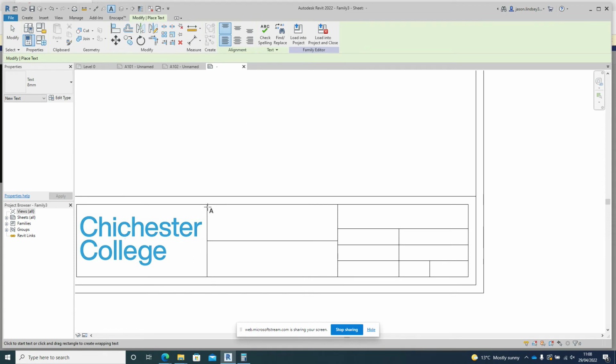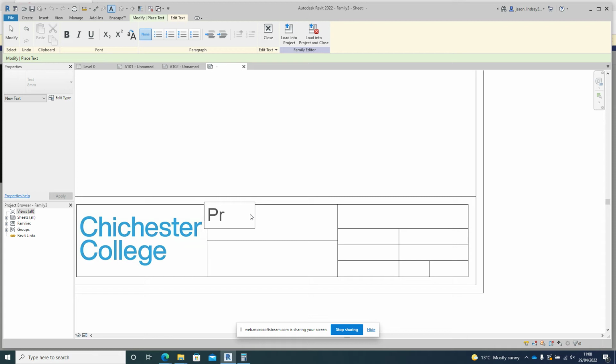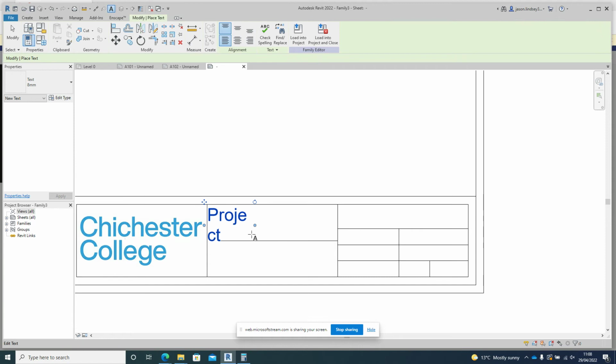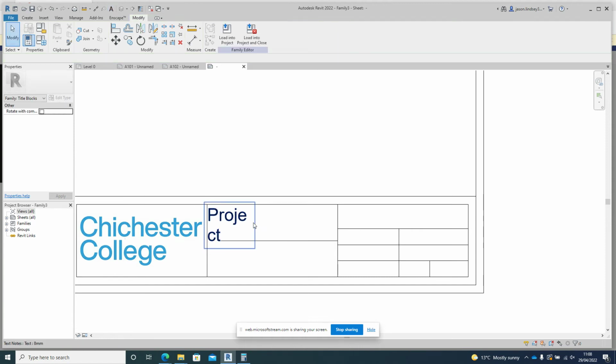And this one here, I'm going to title Project. And I'm going to hit Close. When I look at this, you can see that actually it's way too big. The text is far too large. So I need to make this a lot smaller.